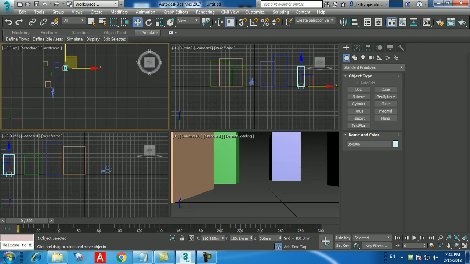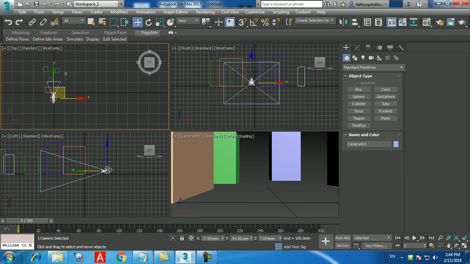Now I'm gonna be on the top view. I don't know why it got off. Let's refresh. Be on the top view. Hold W to maximize so that you can see all the 4 views. Okay. Select the camera from the top view. Now click on the set key.